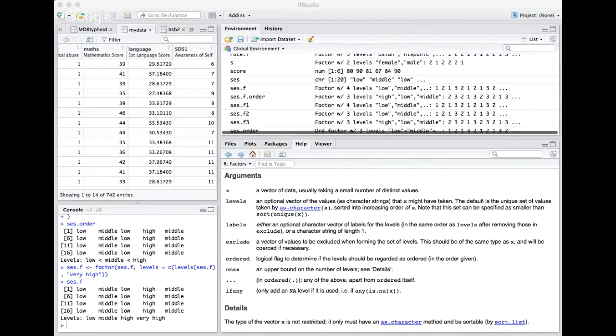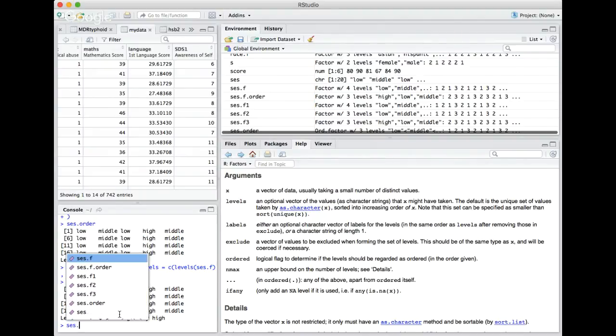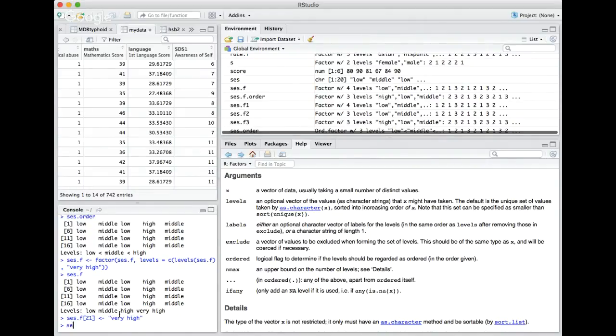So this very high level has been added. And now I want to add a new data point. I would write a 21st data point as ACS F21, and it will be very high. It has been created.